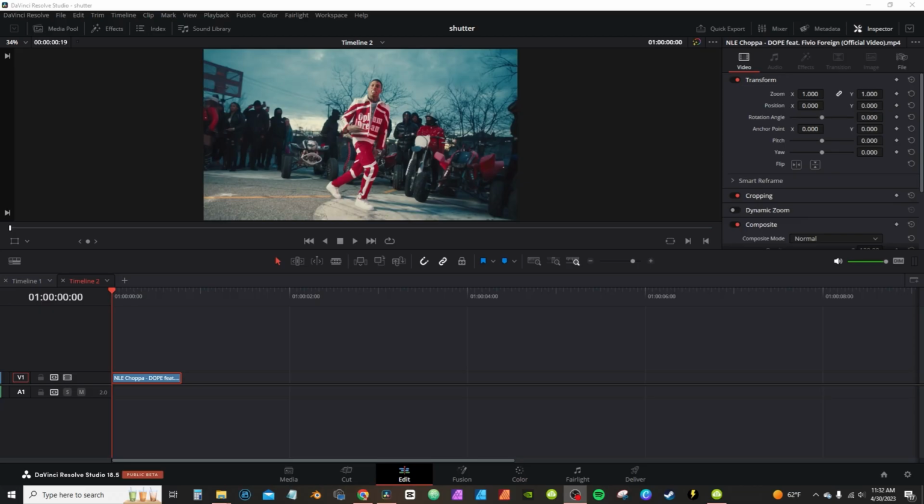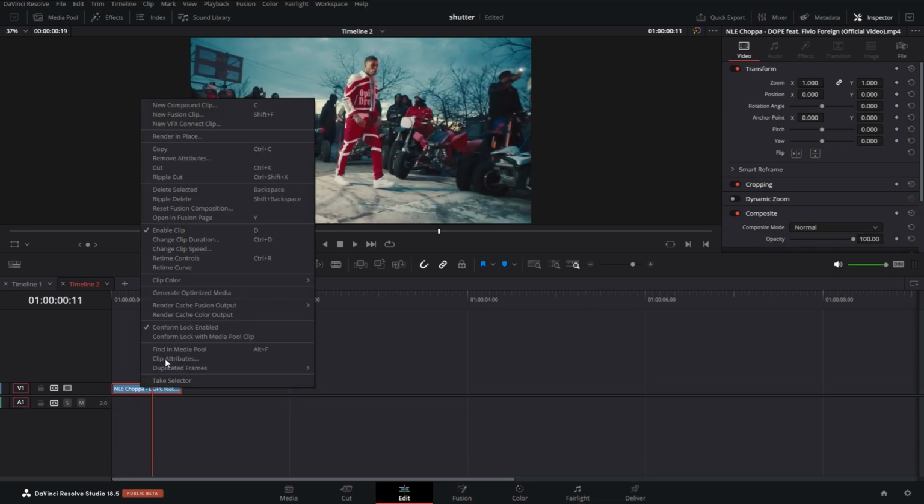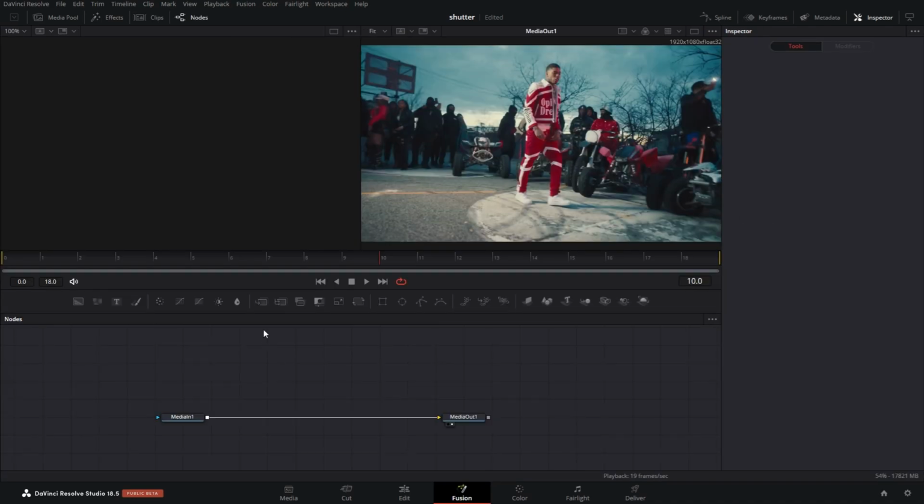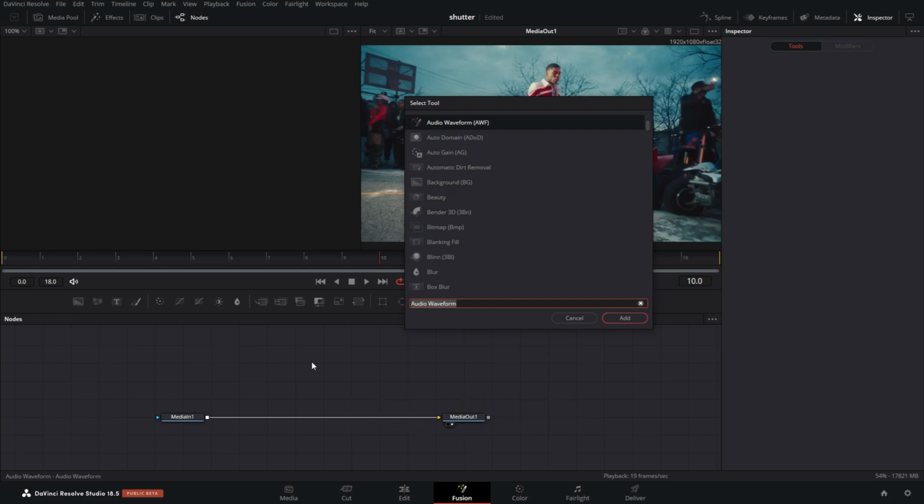Let's go. All right, for this example, I got some footage from the homie NLE Chopper's video. I'm gonna right click, turn this to a new Fusion clip. Then I'm gonna take this footage into Fusion. All right, so in Fusion, we're gonna grab a couple of nodes. I'm gonna hit Control and Space, or Command and Space if you're on Mac.